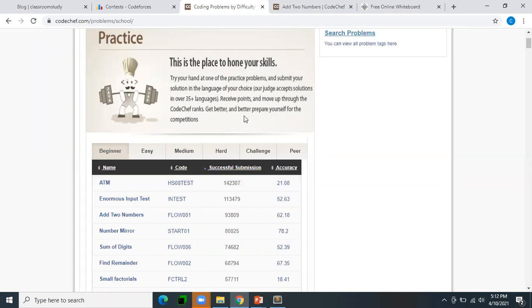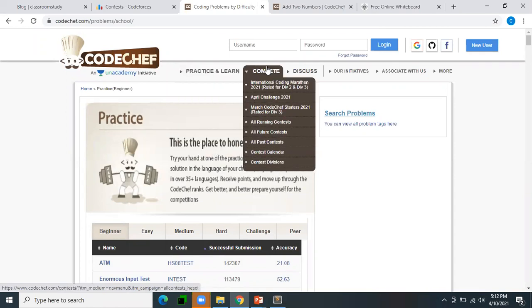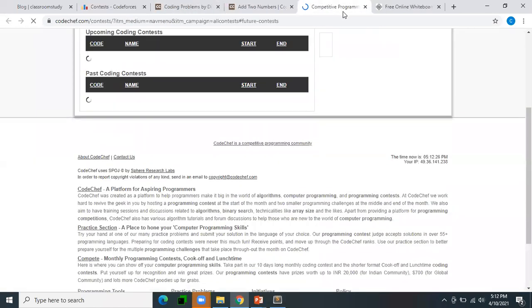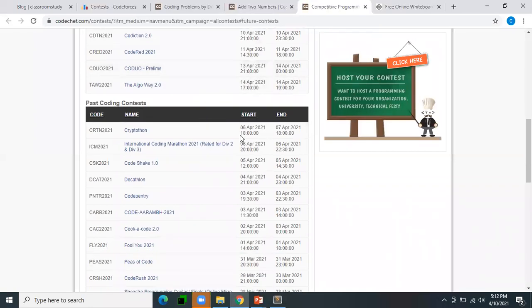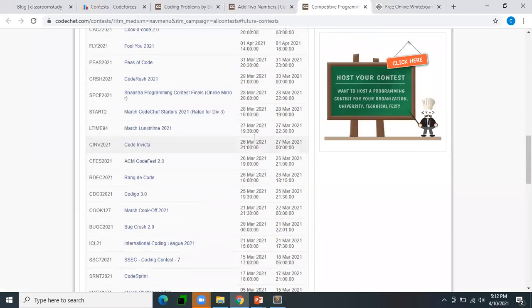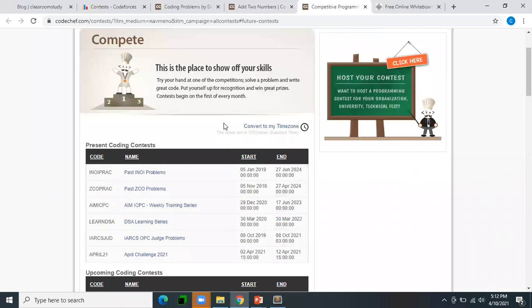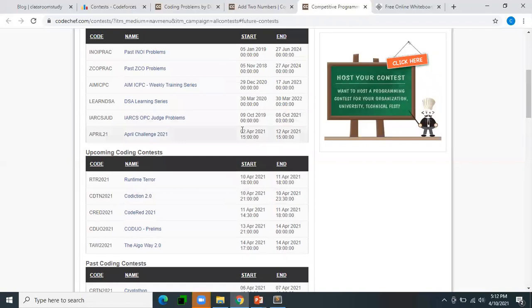What they'll have to do is start with long challenges. Go to competitions and future contests. In this, you'll see long challenges. What do I mean by long challenges? Basically challenges which go on for a longer period of time. Try and participate in those. For example, this one is for 10 days. So these are the kind of challenges you can take part in.